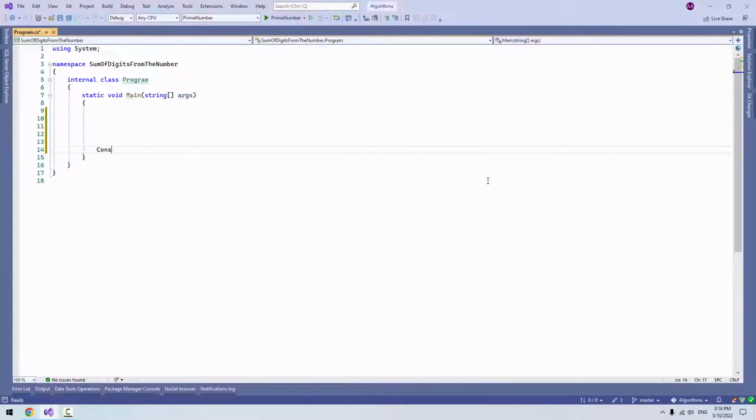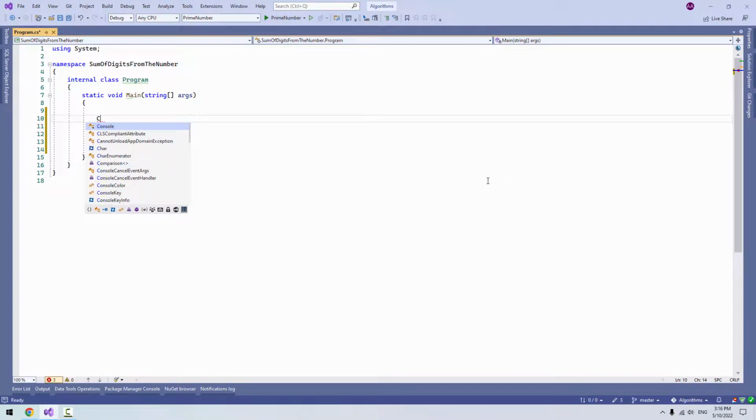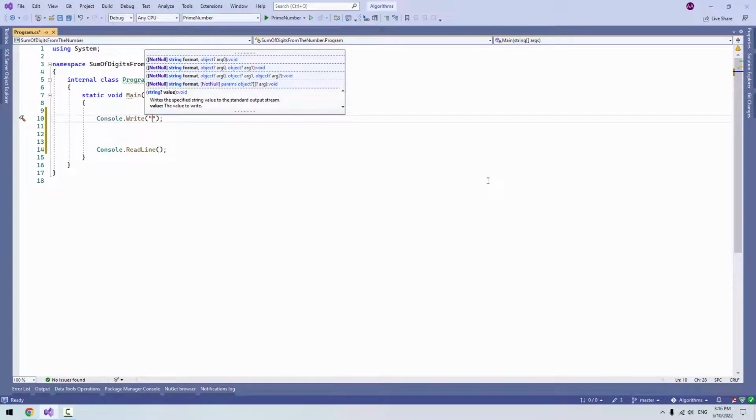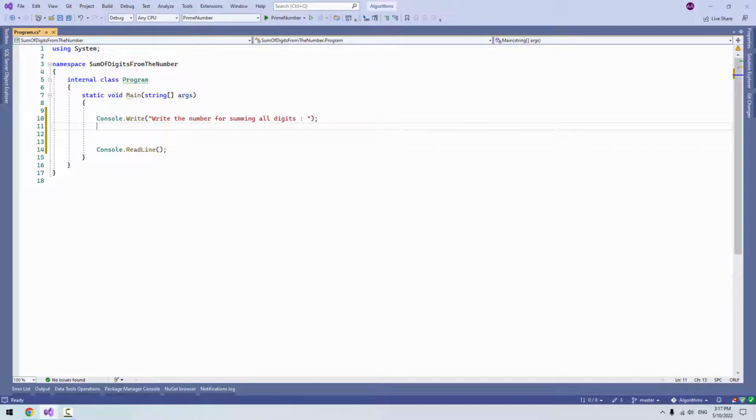Now let's put Console.ReadLine. Now I will ask the user for a number. Let's say Console.Write the number for summing all digits. And here we will catch our number.